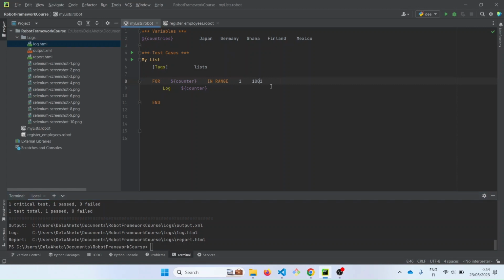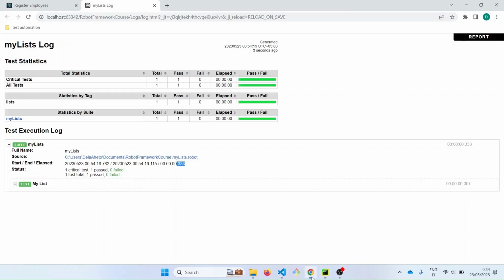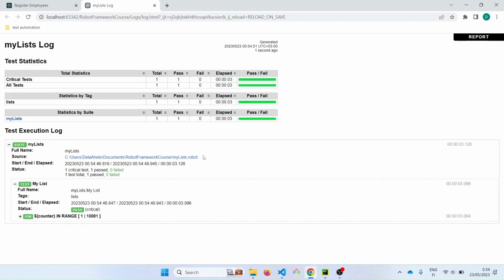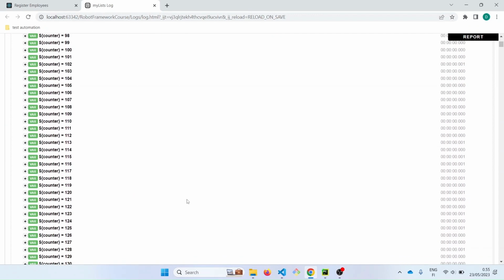Let's check 10,000. Still running. Yeah, it passed. That one took 3 seconds. So it has displayed numbers 1 to 10,000 in 3 seconds. That would have taken me, I don't know, maybe an hour or two to do.